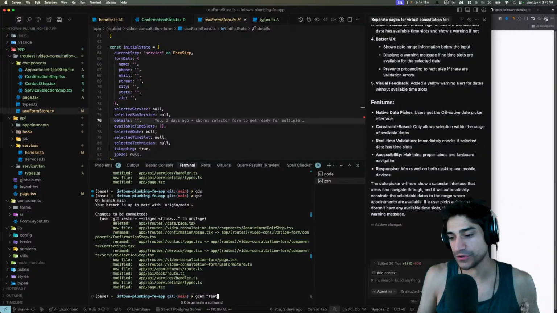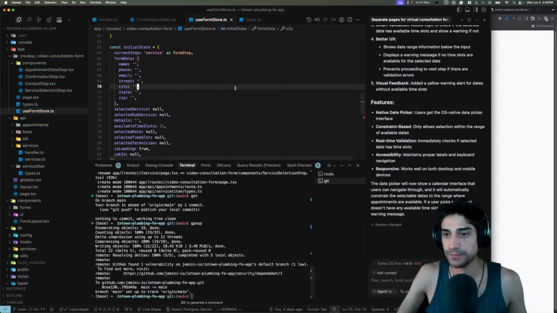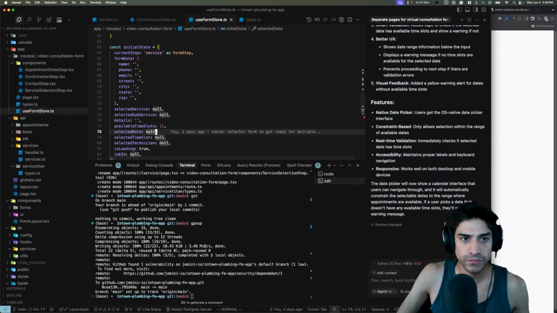Feature bug. So this is a refactor and a bug. So I'm going to say bug: using wrong data for availability calculation. Push that. And let's go see what's next.